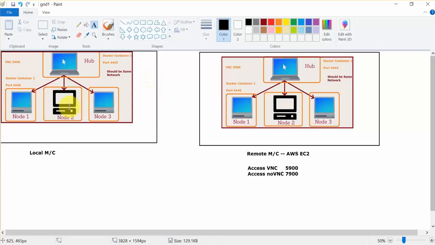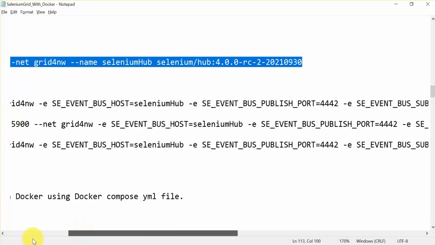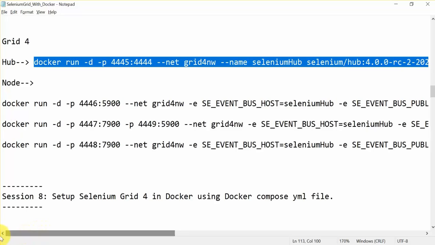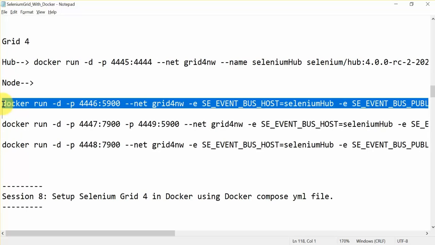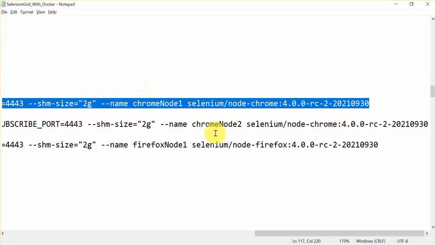So we need to create the containers for different nodes, for Chrome browser, Firefox, Opera, on which we can run our Selenium test cases. So let us create a few containers. For node containers, I need to use this command. So this is for Chrome node 1.